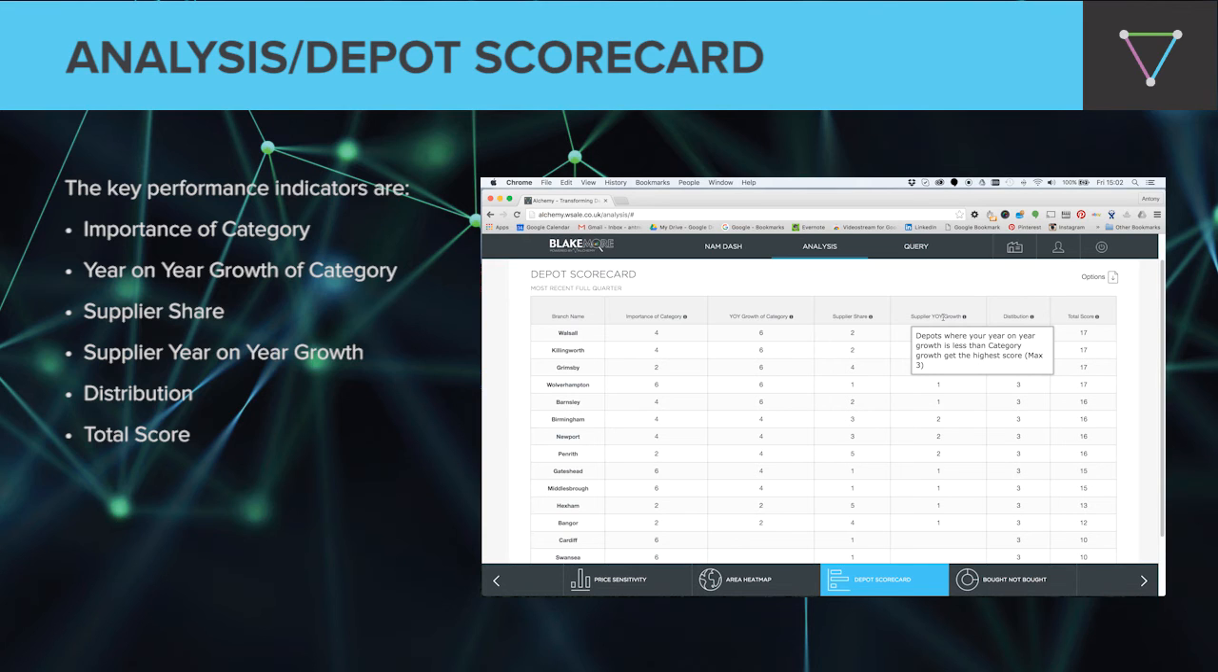This is also weighted. Supplier year-on-year growth. This compares your product's year-on-year growth to the category's year-on-year growth. Depots where the category has higher percentage growth than your products achieve the highest scores. Depots where your products are outperforming the category receive the lowest scores.